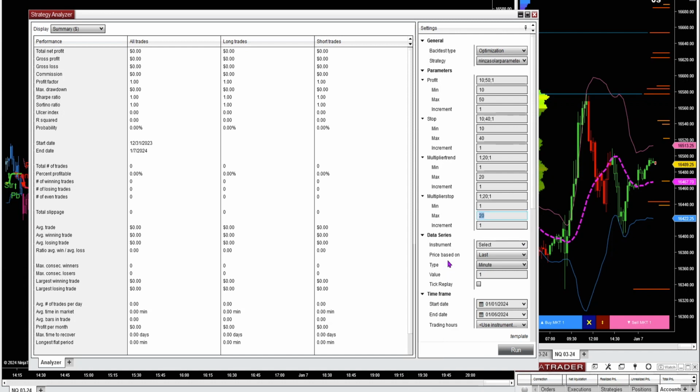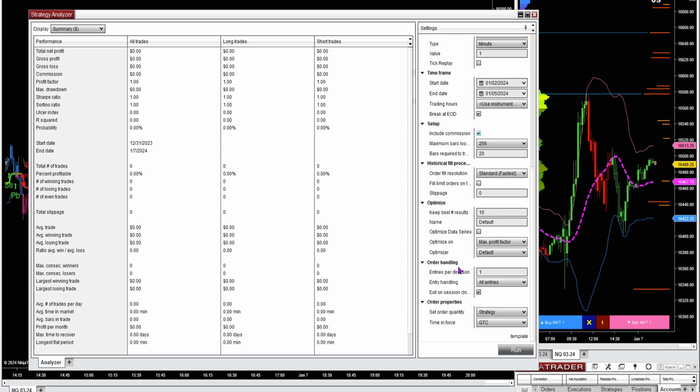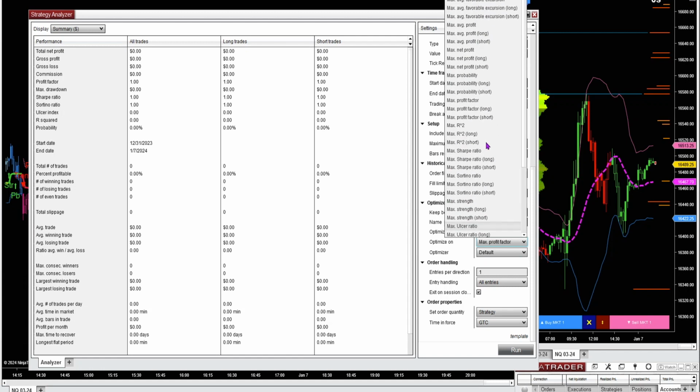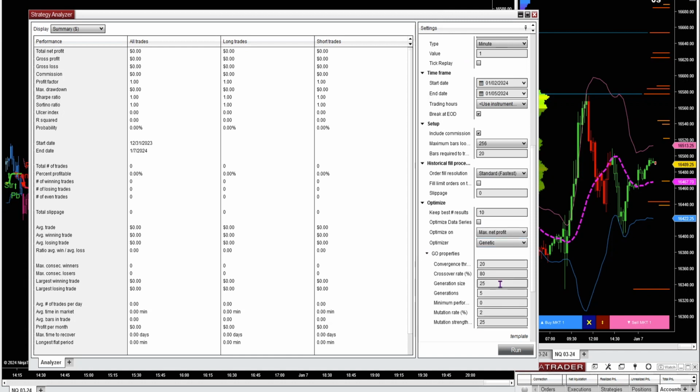Going to choose the NASDAQ 1 minute again. Same start and end date, just the last 4 days, last week. Include commission, optimize for max net profit. Change the optimizer to genetic. Change the genetic properties. Change the generation size to 50, generations to 10. Click run.